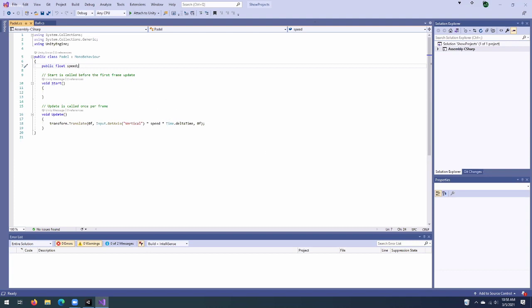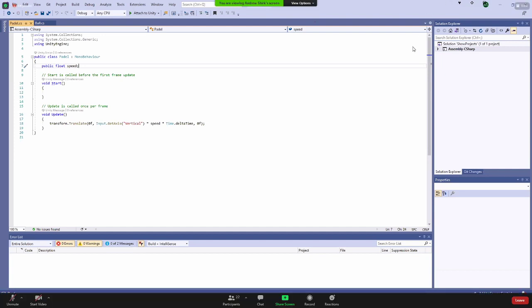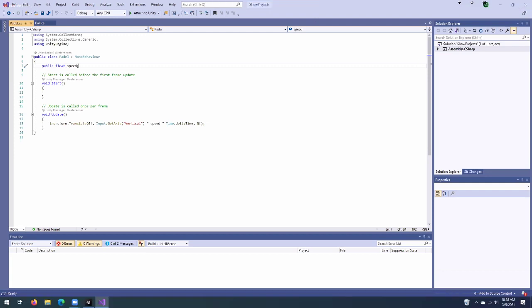Is everyone doing okay here on this? I got compilers.